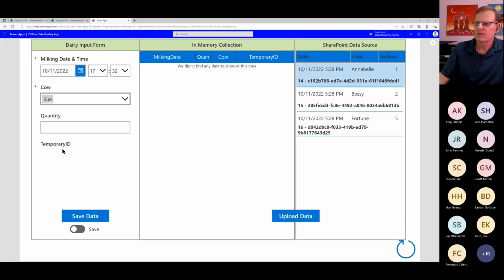This is going to be Sue, and Sue gave us 1 gallon of milk. And the key thing to recognize here: here is the date and time, which is the moment I pressed that button, which was now, the quantity, the cow, and then this is the GUID, which you can't see the whole thing, but most GUIDs are unique in the first 3 characters, so you can tell which one you're looking at. So you can see we have a unique identifier for that.